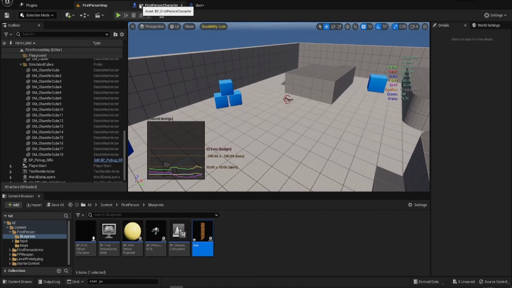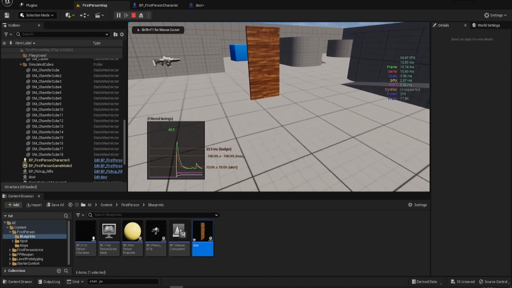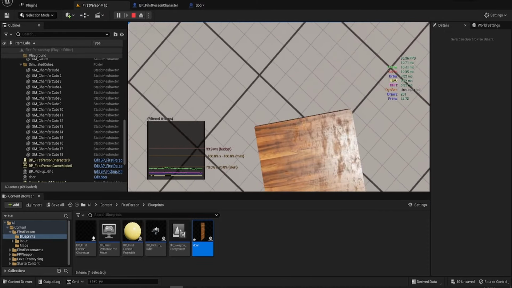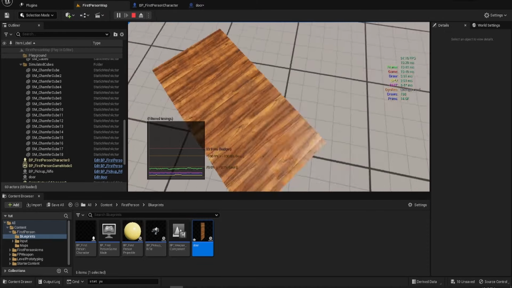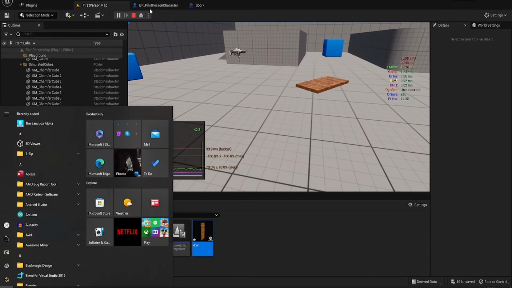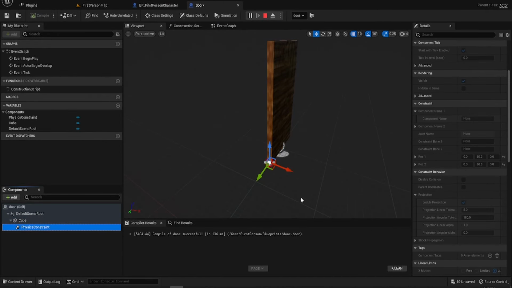So we're going to go into first person map. Now we can throw this on the floor and it's not going to do a terrible lot, especially if we just run into it. And it's got a quite nice little sheeny look to it. So that's our door so far. What we want to do is go in there and constrain it, going off the physics constraint. We're going to select the physics constraint.